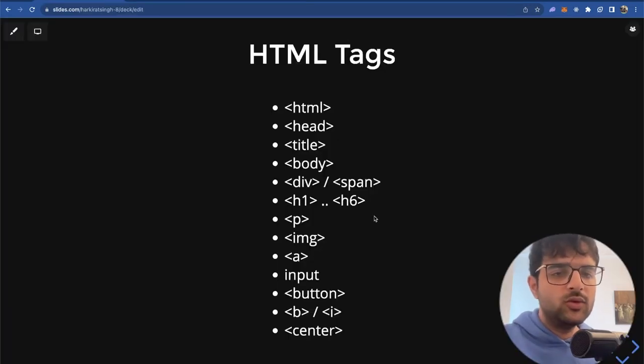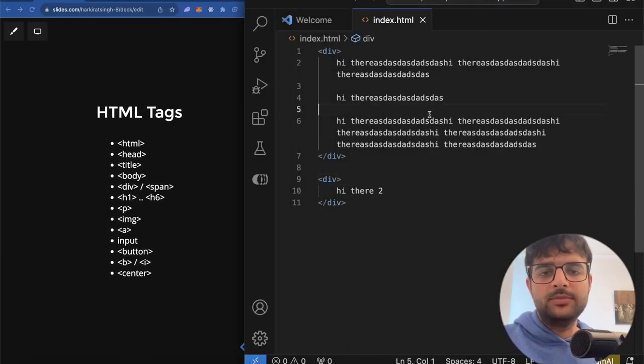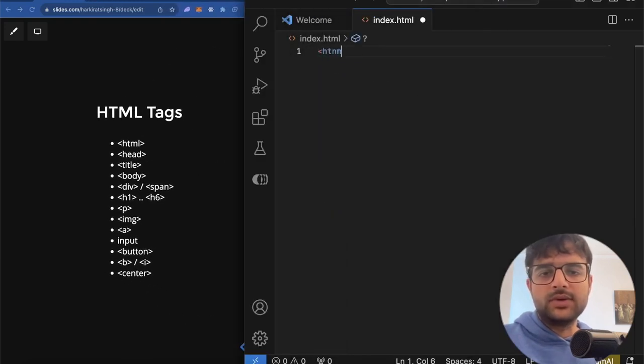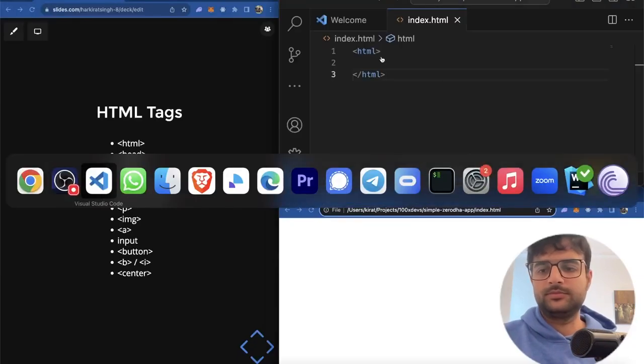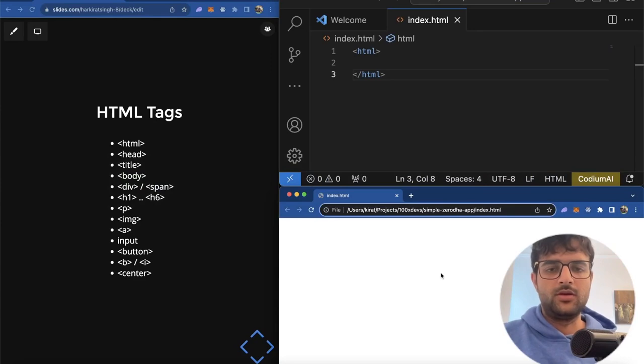Let me take you through these tags from top to bottom really quickly. Going to position the tags on the left. Let's start with the first one called HTML. Alrighty, I've divided my window into 3 parts here. Let's go through all of these tags really quickly, understand why they're used and if they're important.